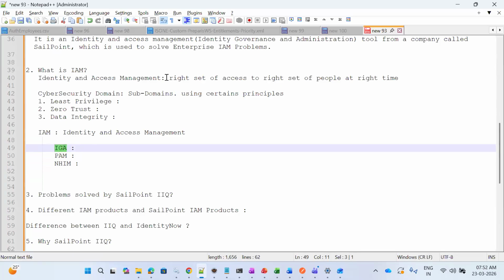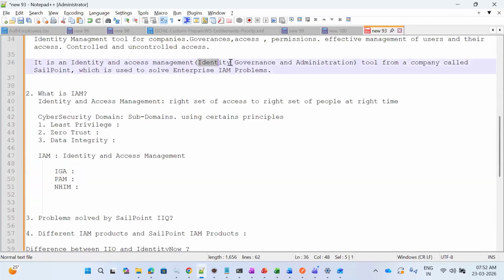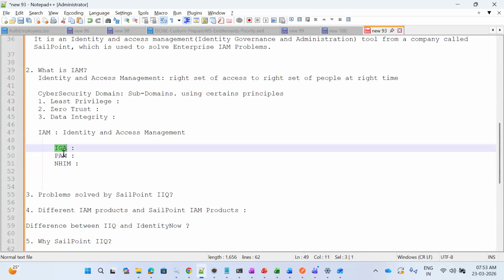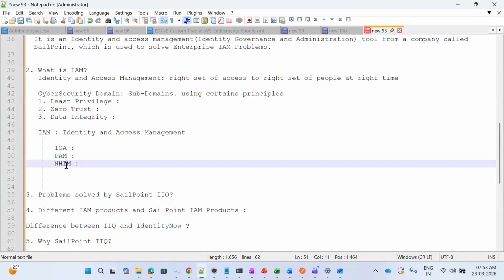When we say IGA, it is called Identity Governance and Administration. It is more of what we do with respect to the identities and their associated access. And we have PAM, Privileged Access Management. For normal users, we deal with access, but if there is admin level access, there are different mechanisms to handle it. The approach we follow for handling privileged access is different from the approach for managing normal access. That's why we have separate tools and a separate part of our IAM, which is PAM.